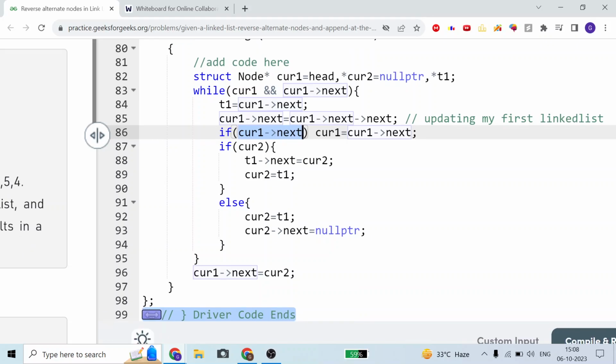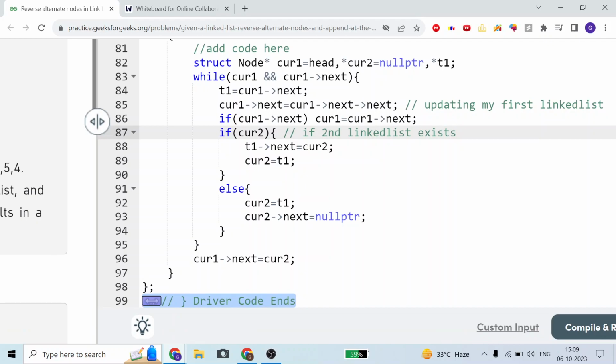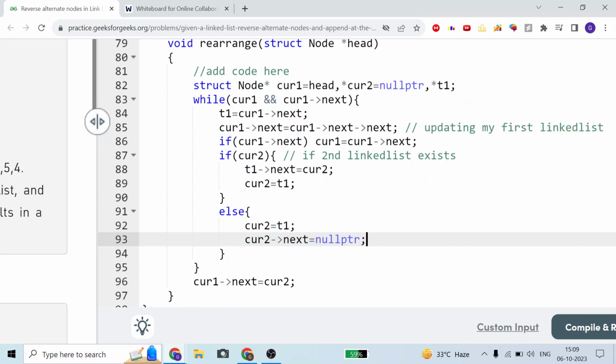This is if the second linked list exists. If this exists, else what I need to do is simply put that particular node in my current two, that single node is my head, and this current two next will be a null pointer. Else, if I have something, then the next of that particular node, like node C, will point to B, and I will update my current two. Now current two will point to C instead of B.